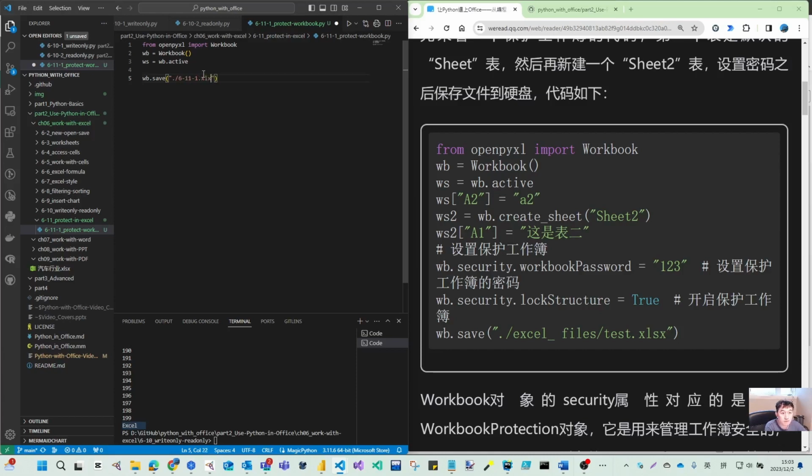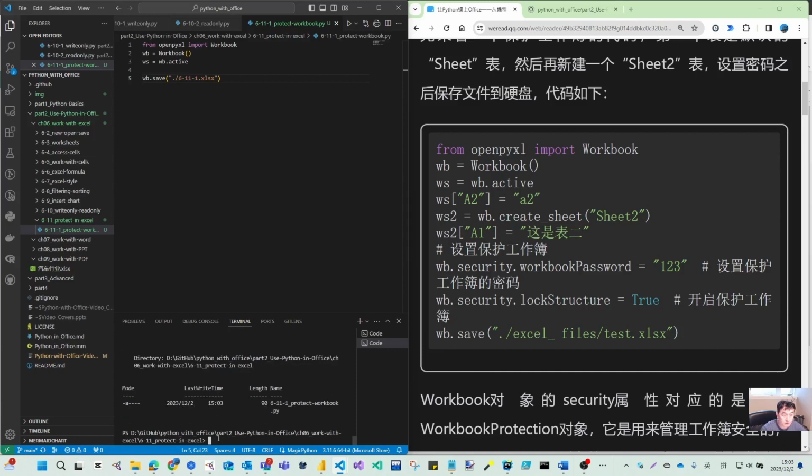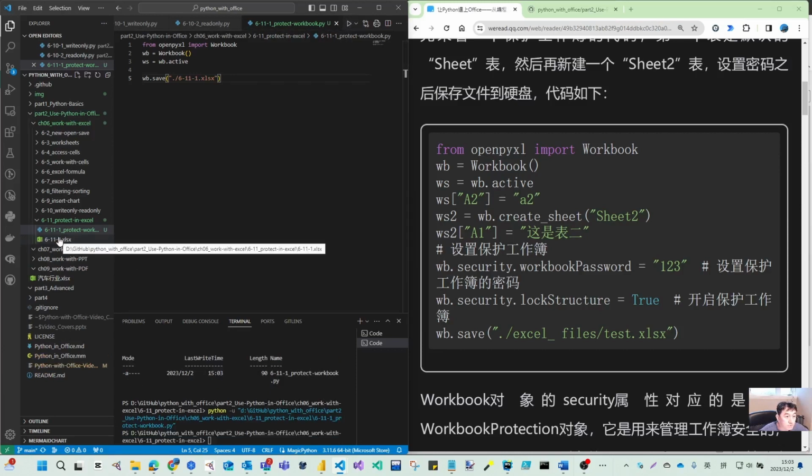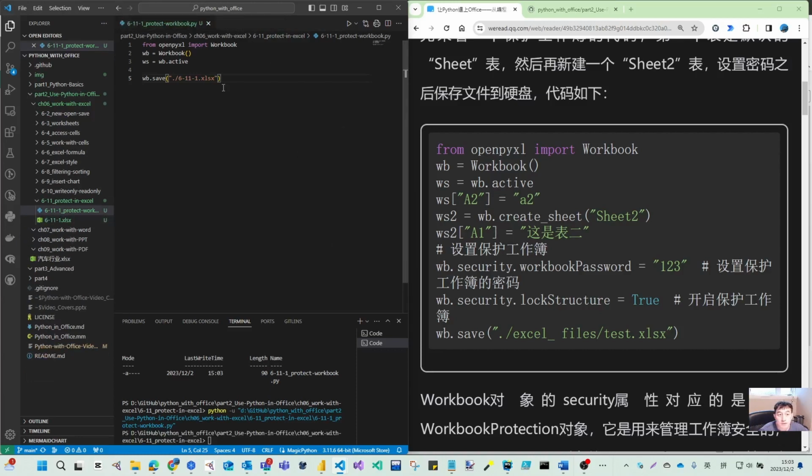6.11.1.xlsx. So again, cd into 6.11, make the working branch come in here, and then we will test this. You should create our new file here. So that is our empty file. Good. And then we are starting to test the workbook level protection.